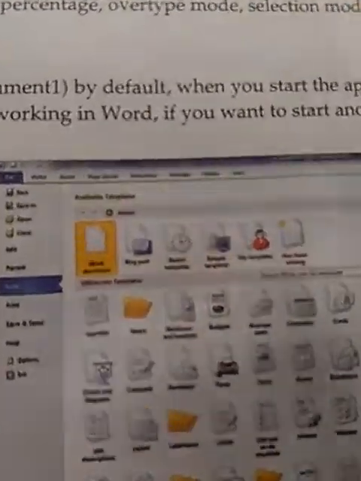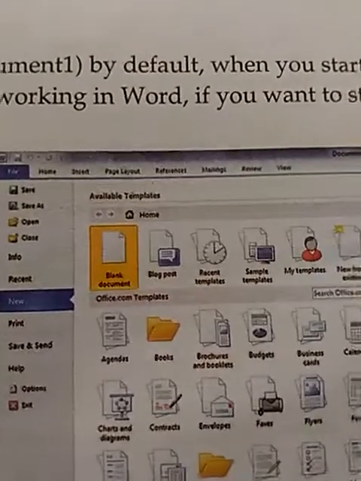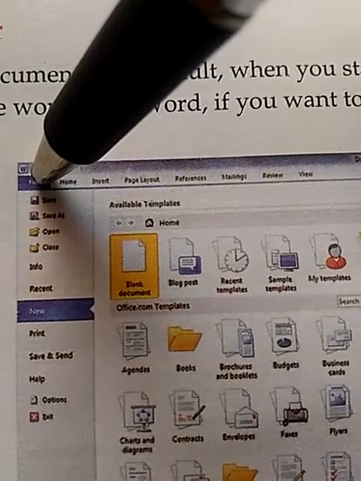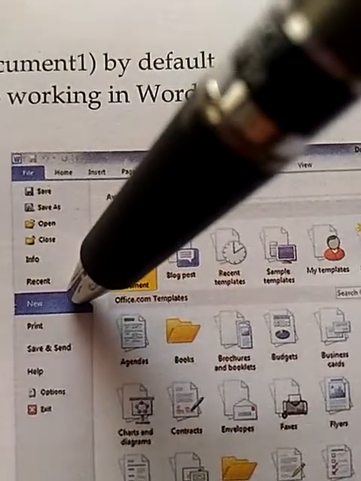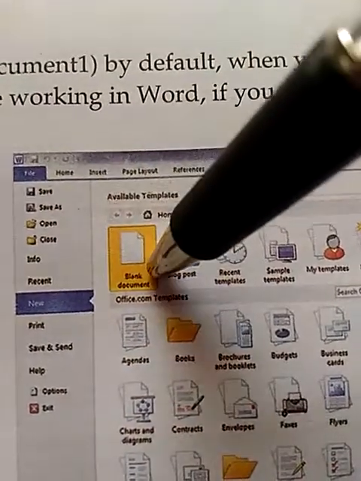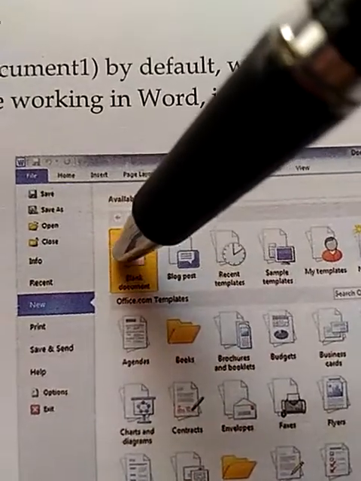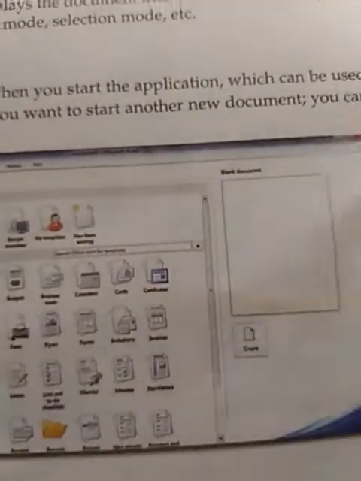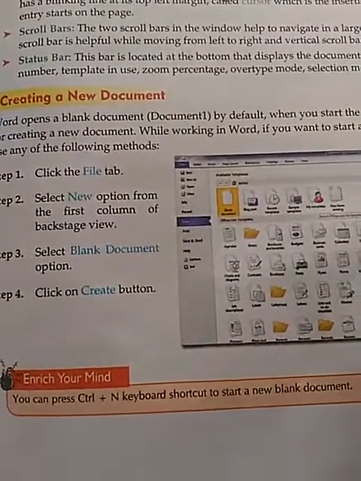So we are starting with the blank document. First click on the File menu. After that, go to the New section. In the New section, you will find the option Blank Document. Click on this. A blank document will appear in your Microsoft Word window.